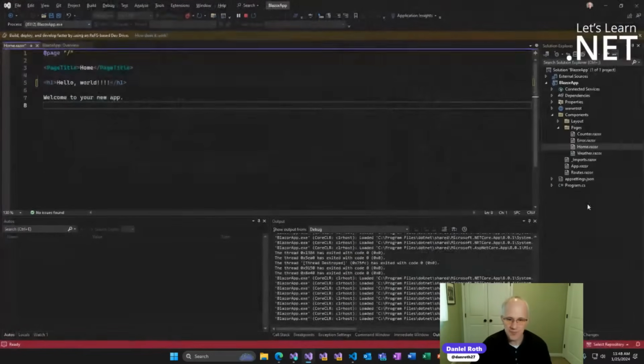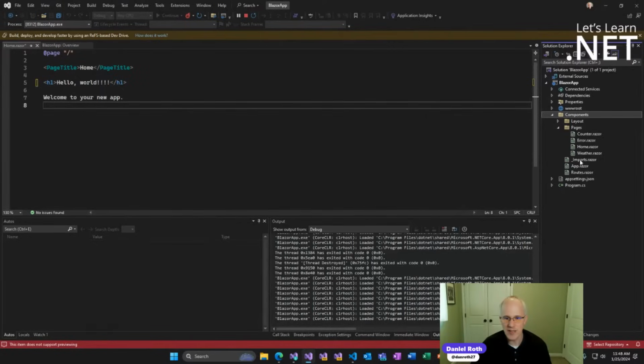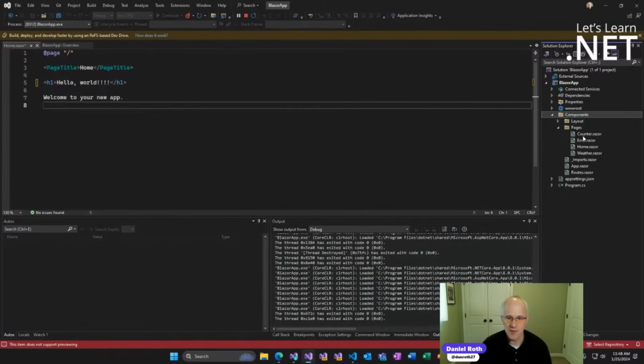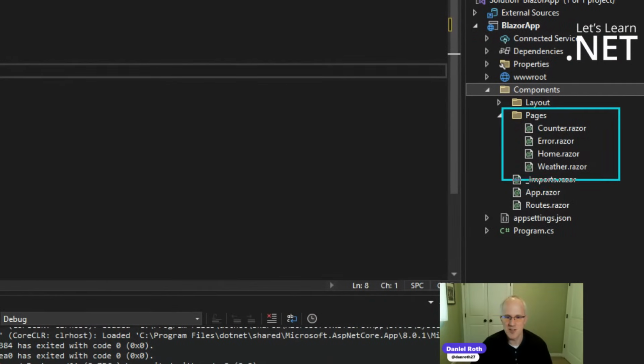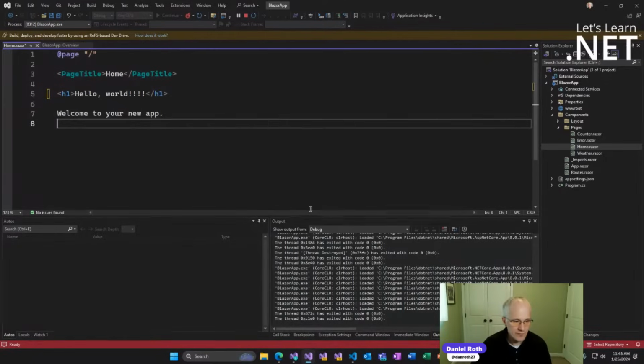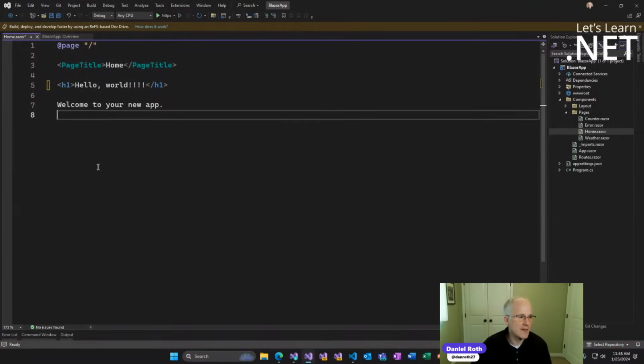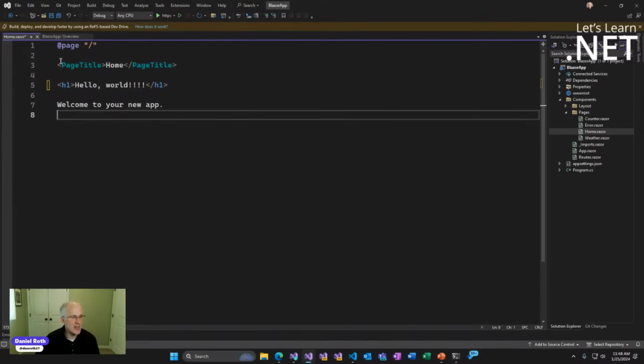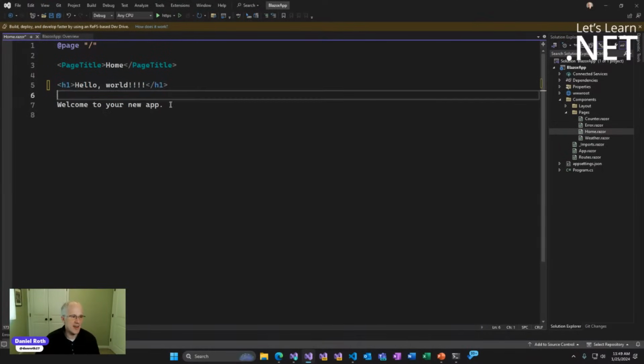First, in the Solution Explorer, in this components folder, that's where all of our Blazor components live. And let me zoom in a little bit. All the pages are in this pages folder. Let's go ahead and open up the home page and see what it does. I'm going to stop debugging for now. On the home page, you can see that most of this is just HTML content. There's an HTML tag here and just some HTML text down below.